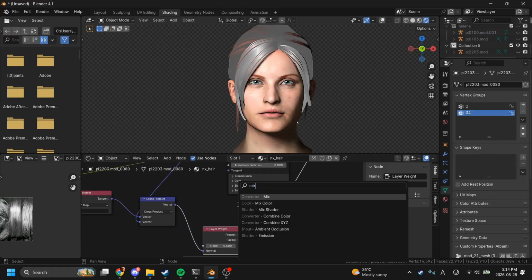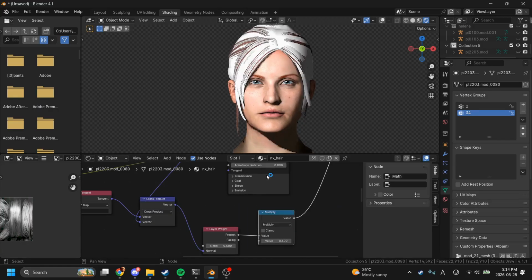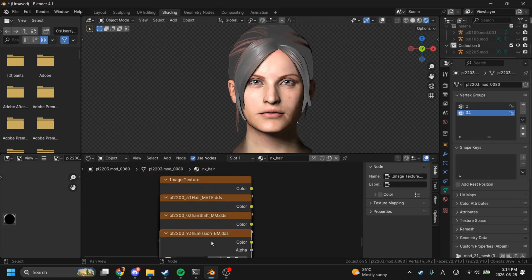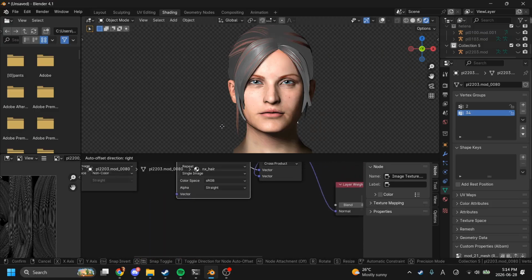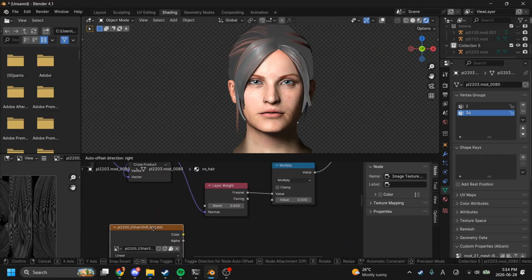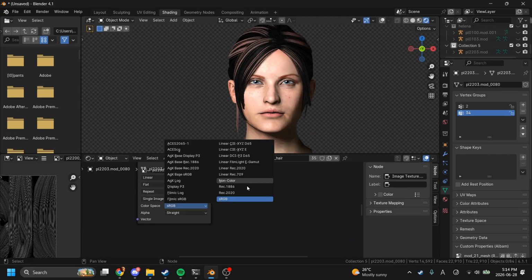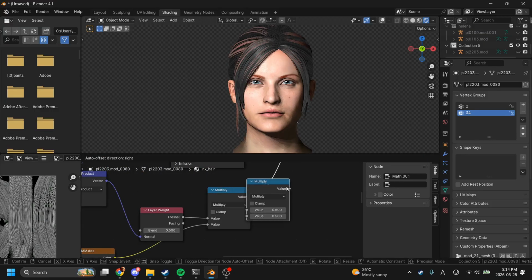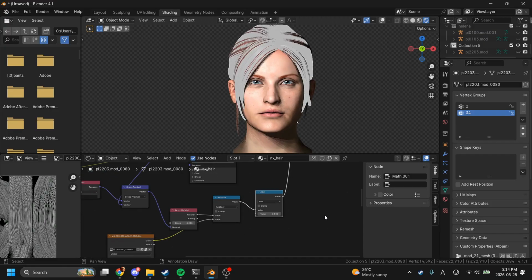Now we are going to add a math node. Change this to multiply. And now we're going to find that shift texture. We're going to get this right here. We're going to plug this in. And the color space is going to be sRGB, a non-color, of course. And then lastly, we are going to have an add.